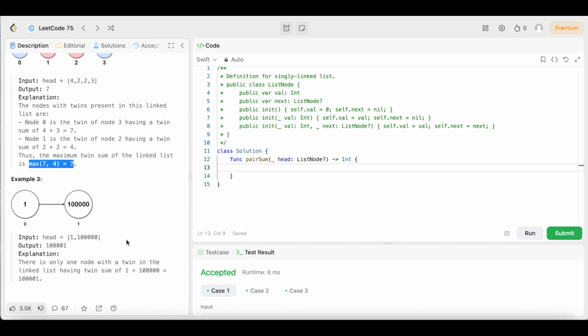So let's look at example 3. It's a little easier because it's only 2 nodes. We just add those together. That's the head. The output is 100,001. So you just add 1 to 100,000, and that gives you 100,001. Thus, that's the maximum sum, right? So let's get over to the code.